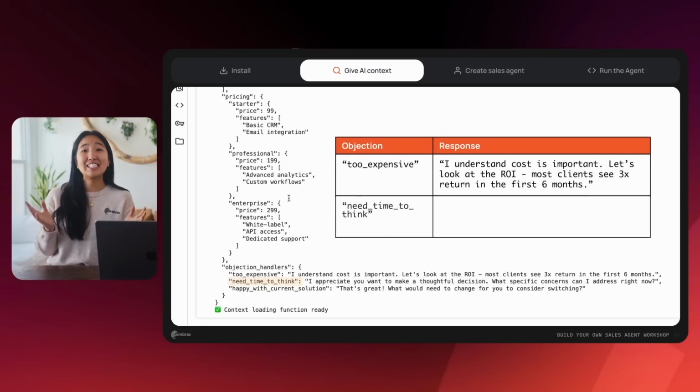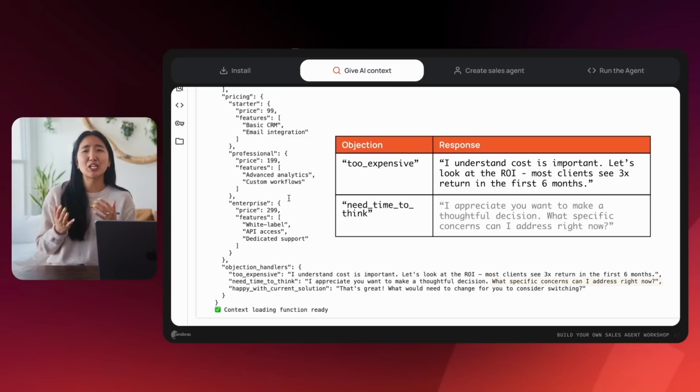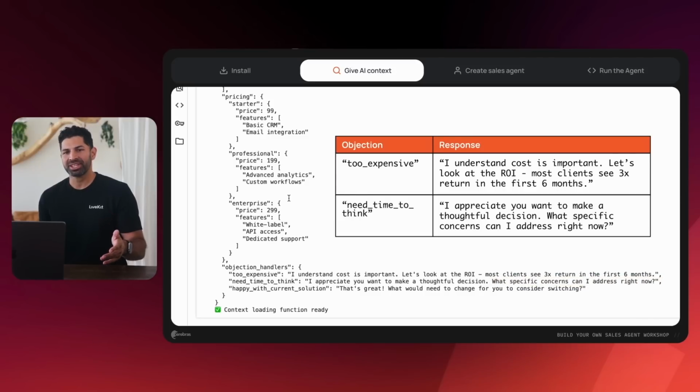When they say, "I need time to think," the agent knows to ask, "What specific concerns can I address right now?" rather than just saying, "Okay, call us back." This gives your agent a loose script. You can fill this with the responses that have converted best for your sales team.